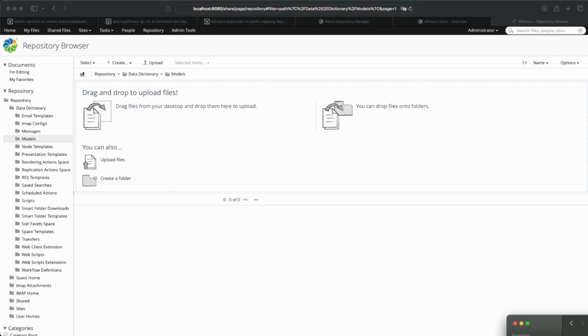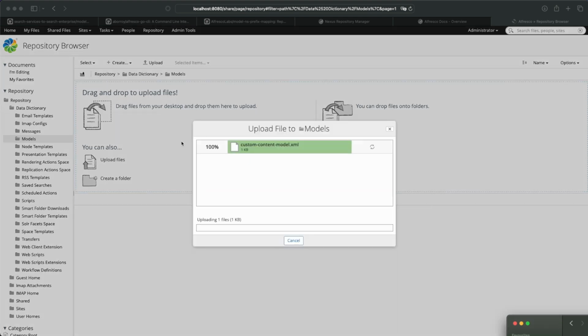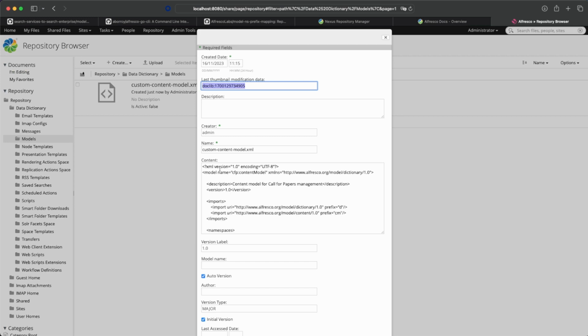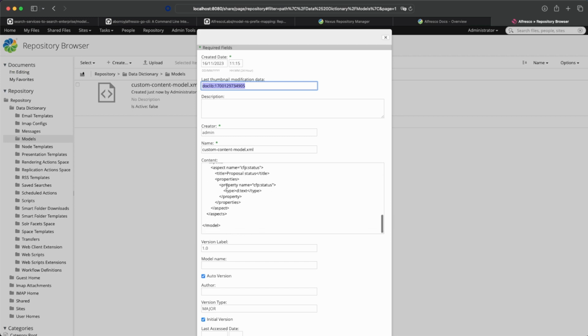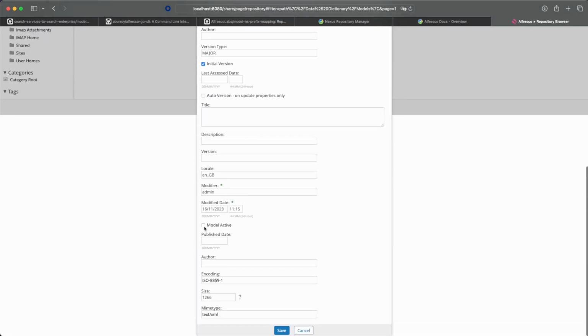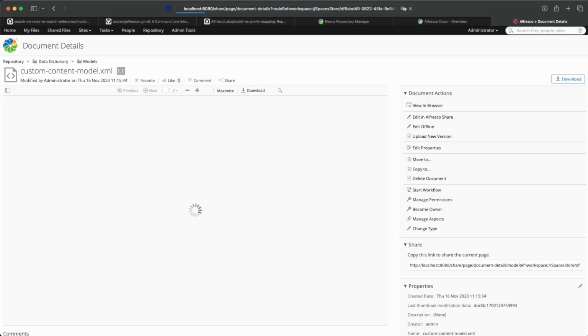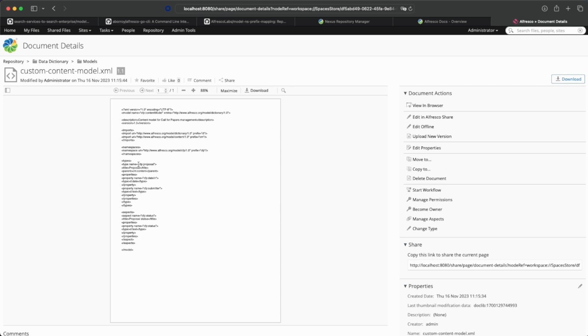So the first thing we can do is just to deploy the first content model into the repository data dictionary models folder. So for that, we have this custom content model. Remember that you need to activate this content model in order to be used. So we check the model active, and this is a simple content model that is related to call for papers.